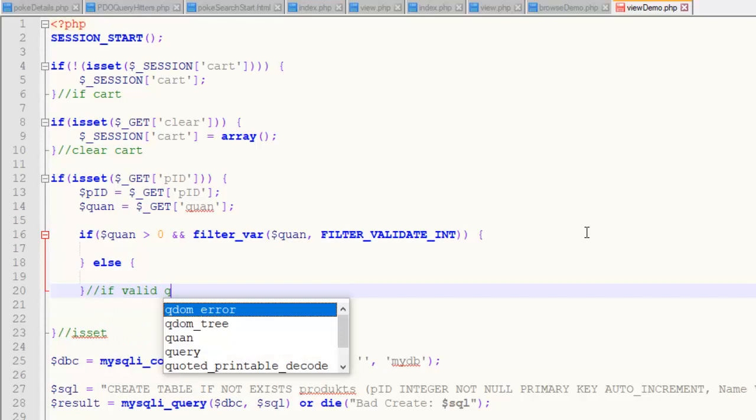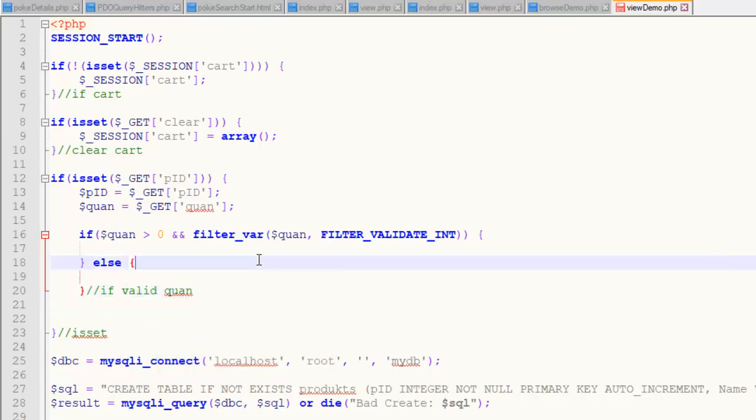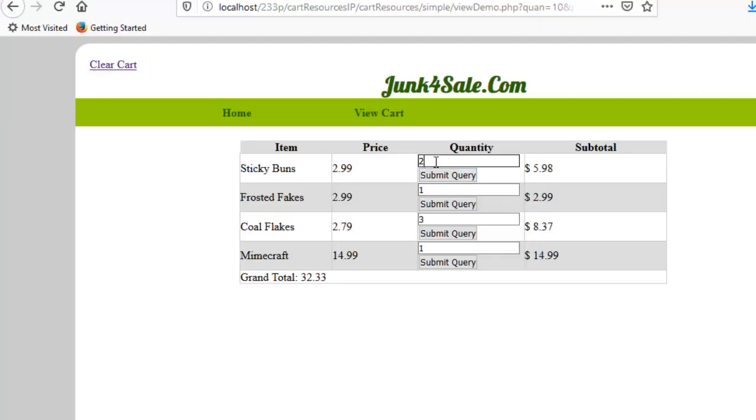If valid quant. Right, so this kicks us into, so if you watch the video on adding items, there's three cases. Now when I say three cases, I mean there's three cases for what they're going to put there. They're going to put an integer that's greater than zero, like one or two or three, right? Adding, subtracting items, doesn't matter. That's case one. Case two is they put a zero in there, which is kind of interesting.